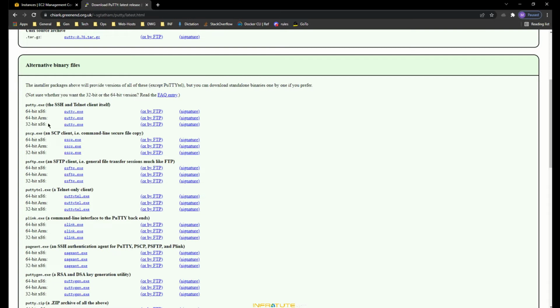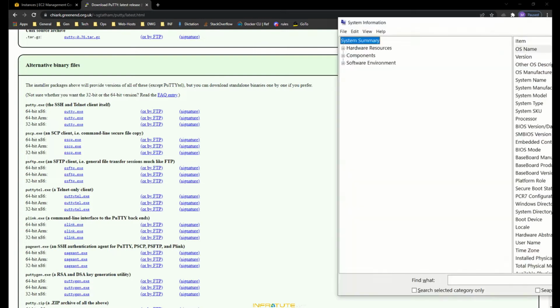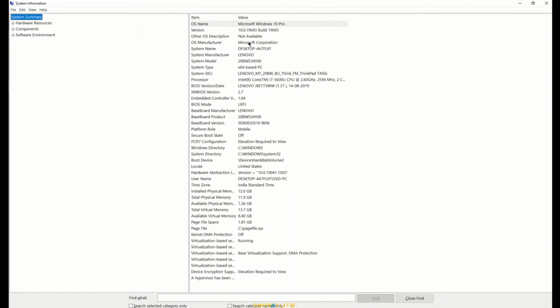Depending upon the operating system from which you are going to connect to the Linux instance, please download the correct Putty version. For me, I'm using a 64-bit x86 Windows machine, so I'm going to be using the putty.exe. How can I find what machine I'm running? You can just type msinfo on your Windows machine, and you should see it here. System type: you see, it's an x64-based PC. That is what I am running here.